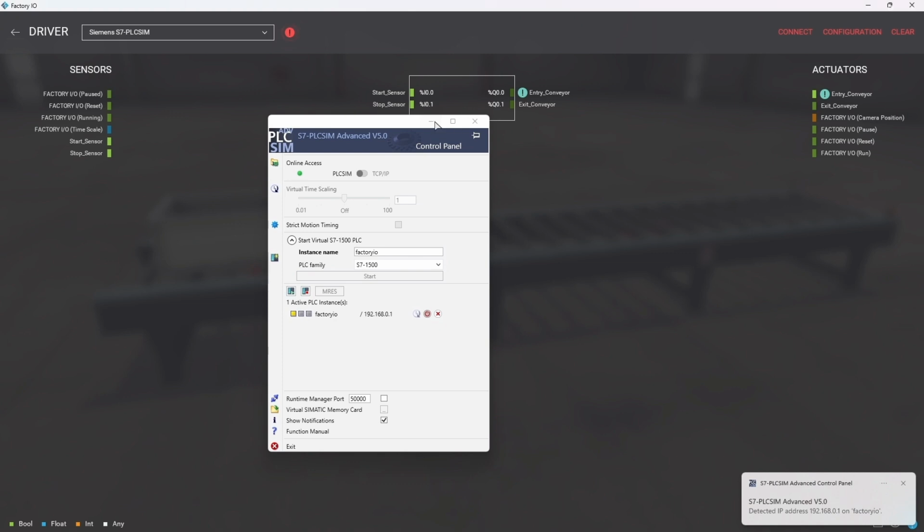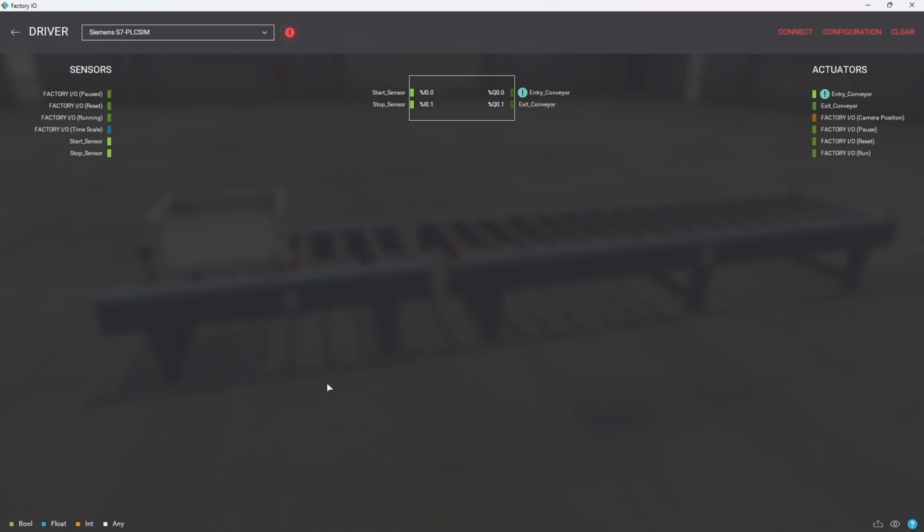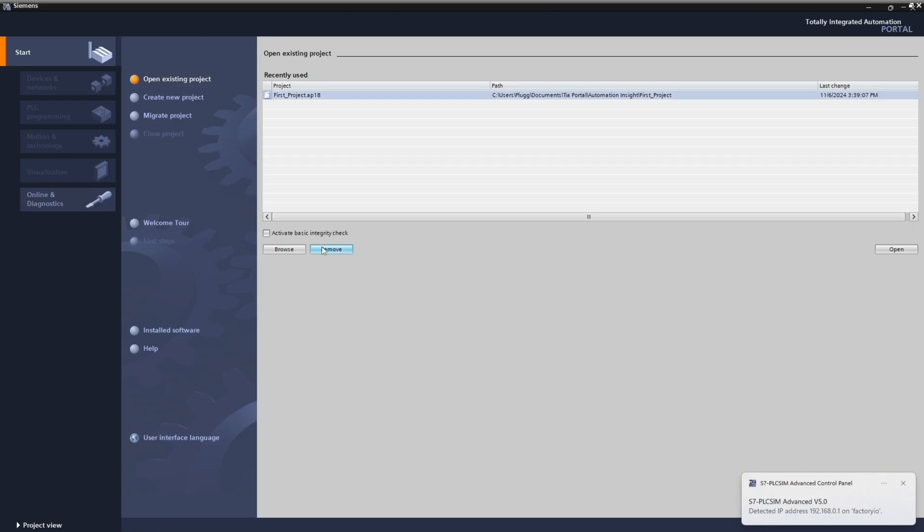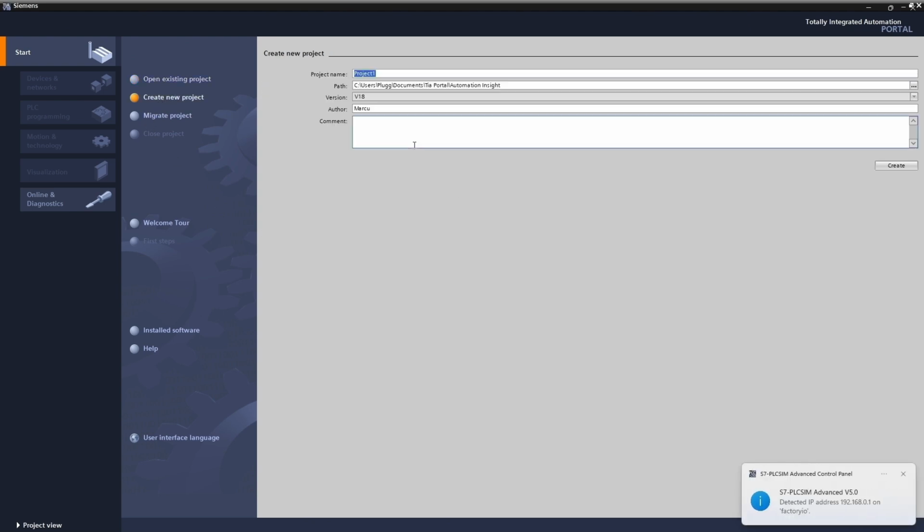So with my virtual PLC running, I should be able to connect Factory IO. Right now we can see that it's blinking red. So I press connect and there we get the green check. Perfect. So I'm going to go ahead and create a new project. Project A to B.